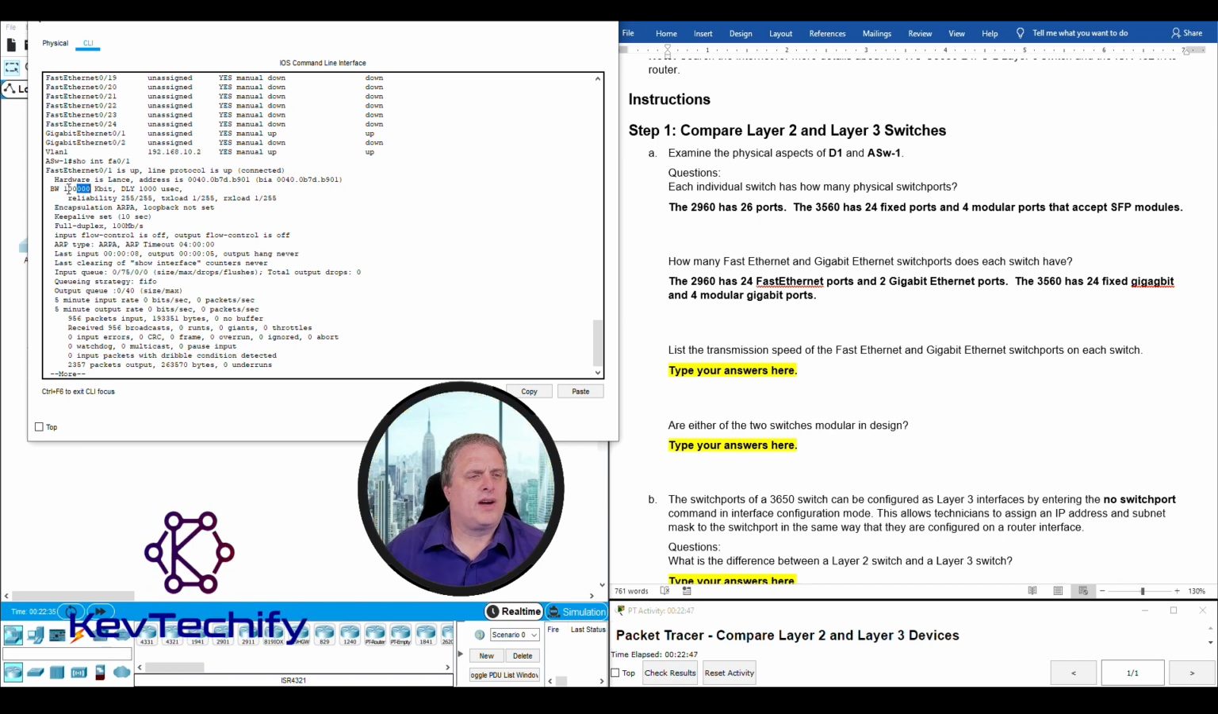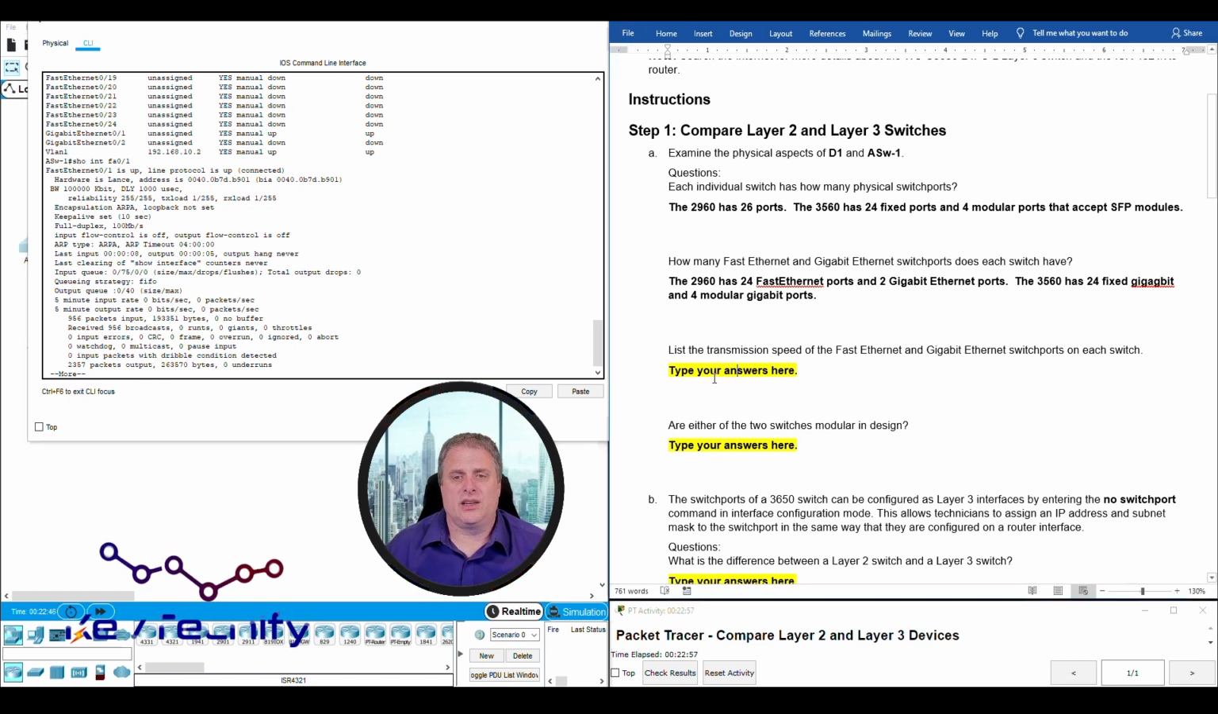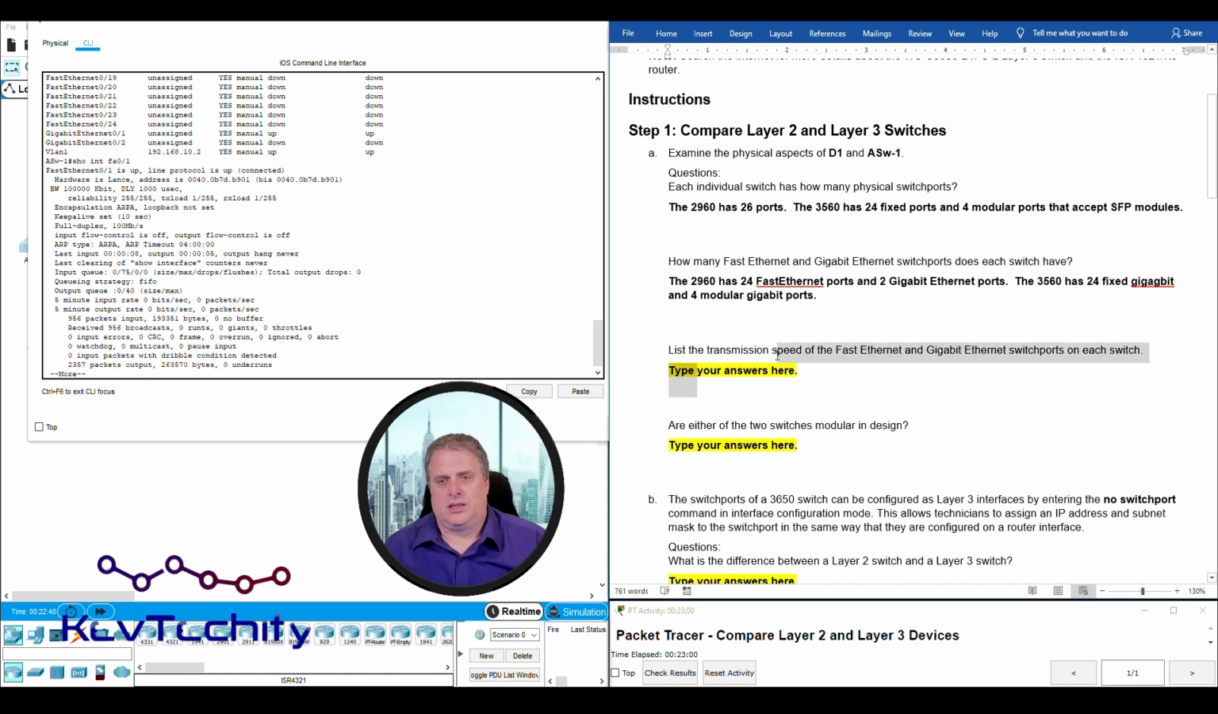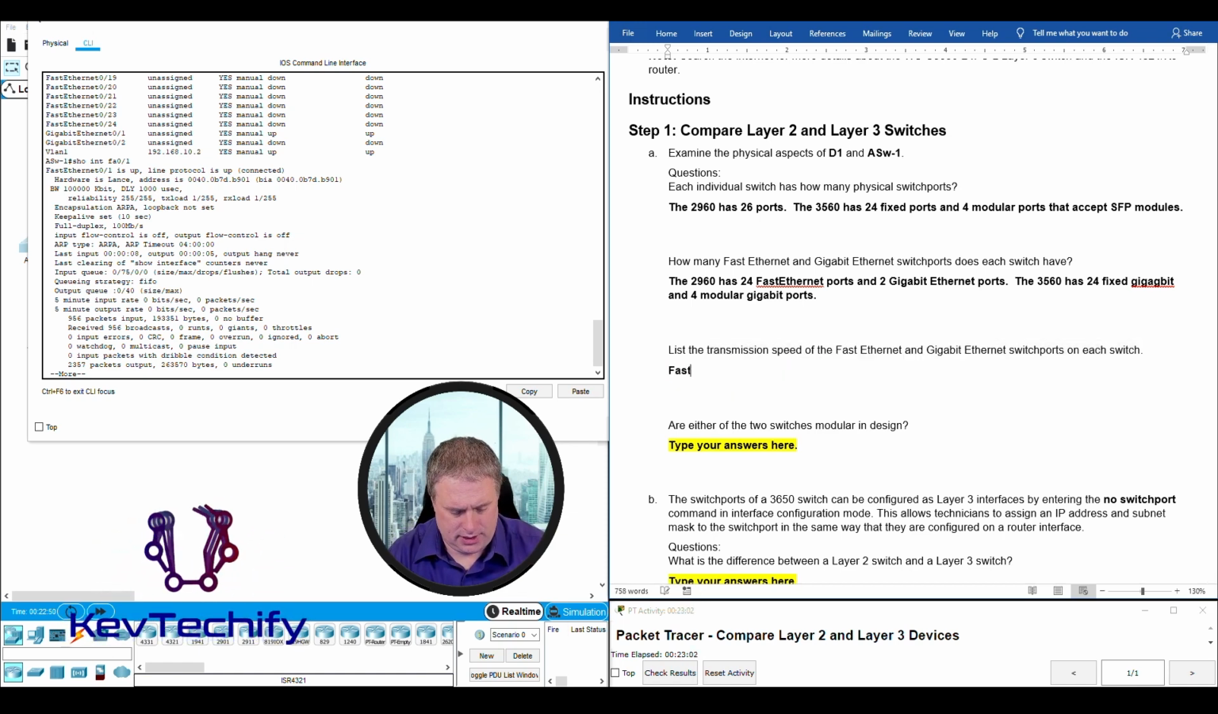We've got 1 followed by 5 zeros, or 100,000 kilobits. Translate that into megabits per second. That's 100 megabits. So Fast Ethernet is speeds up to 100 Mbps, megabits per second.